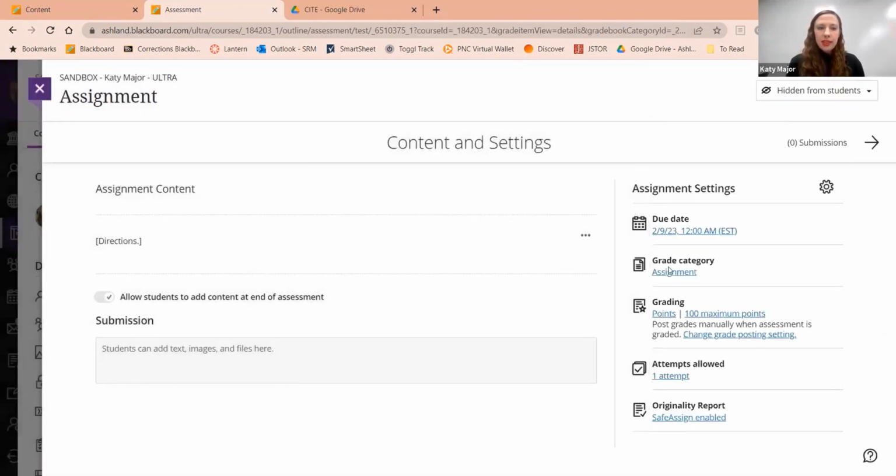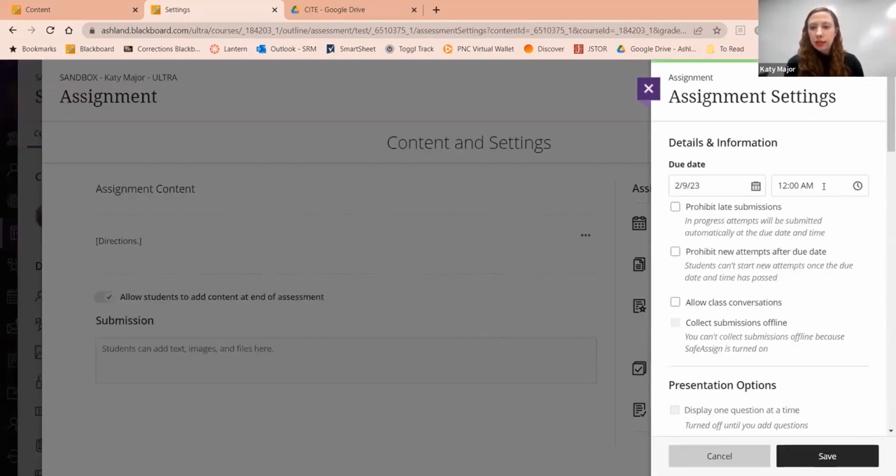So let me save this assignment. There's one more step that you want to make sure that you accomplish when you build an assignment like this. You want to make sure that the assignment is available to students.